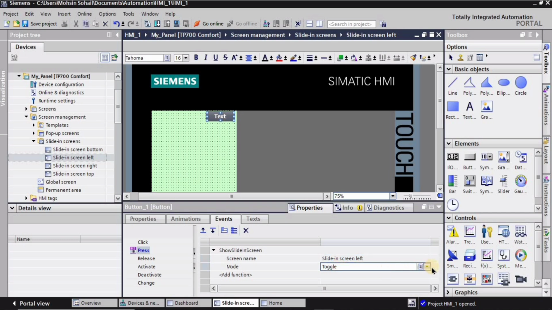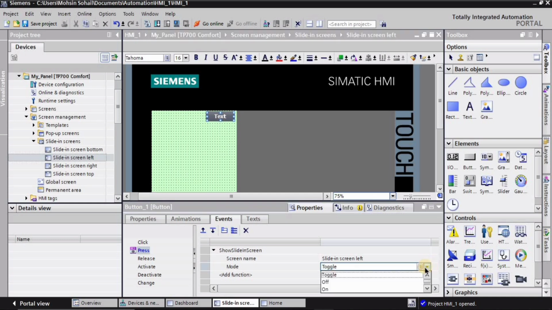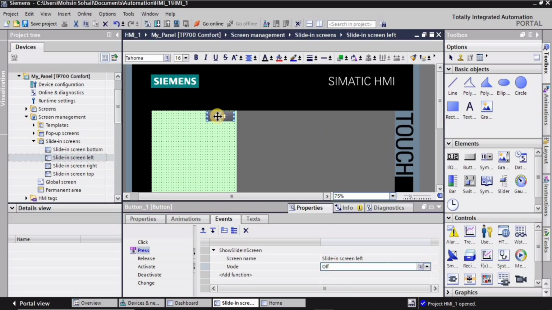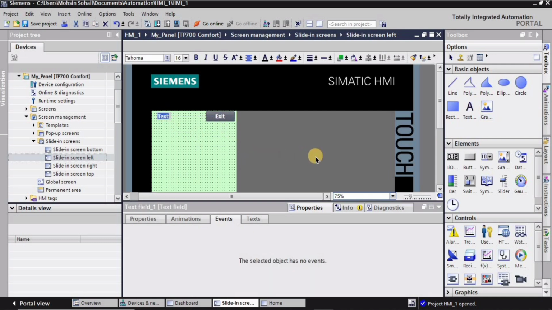Then I will go into the mode for the toggle. I'm going to change the toggle to off, because this is basically the exit button. When I select the exit button, the screen must go off. I have renamed the button as well. This is the exit button, and for the title of the screen I will use this text box. I will place this text box here, and I will write the title of the screen. So I'm writing here slide in screen.